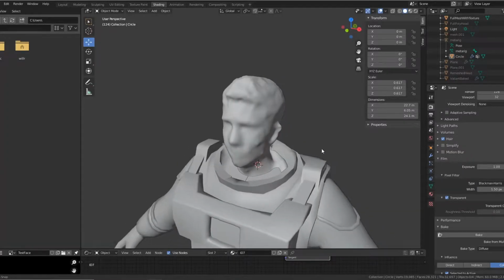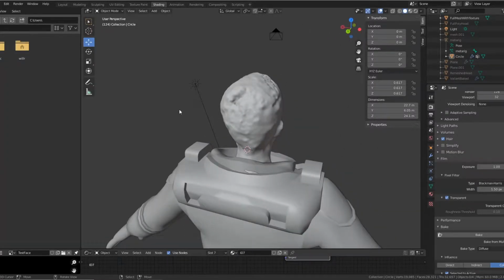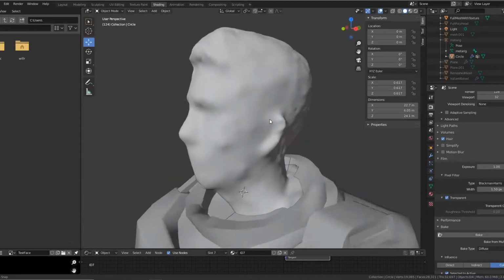Welcome! To start off with, I'm in Blender. No, really, I'm in Blender. That is a 3D scan of my face.